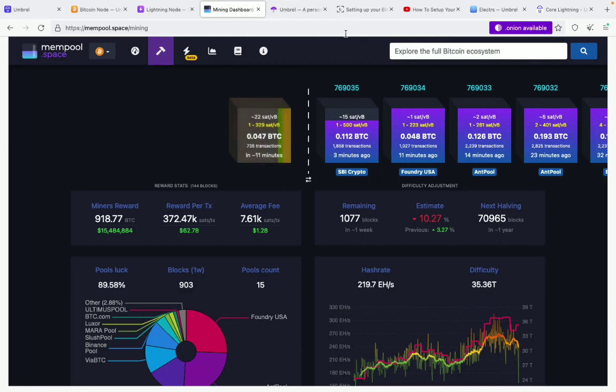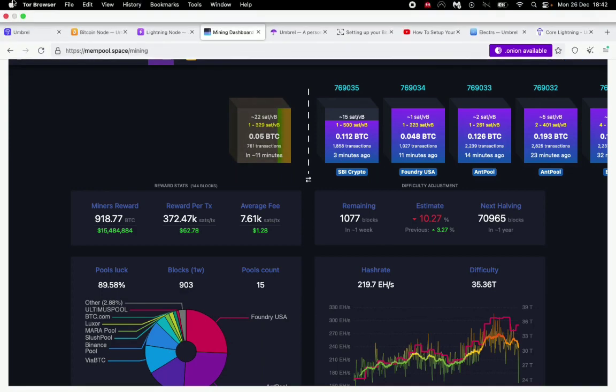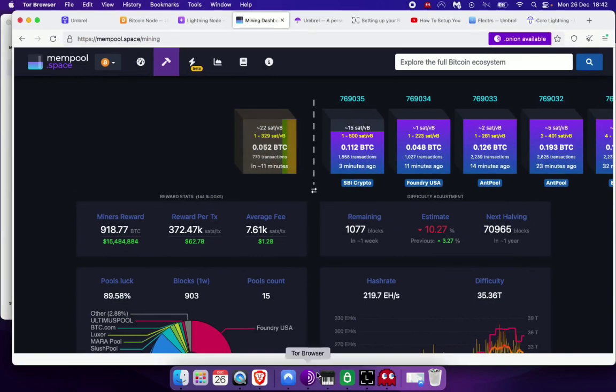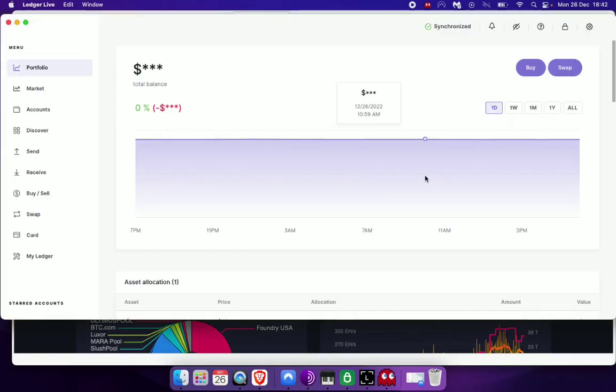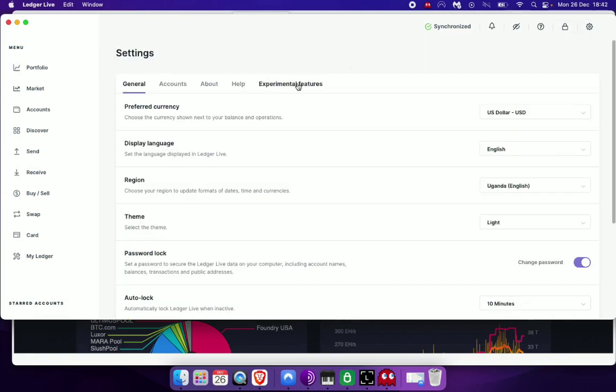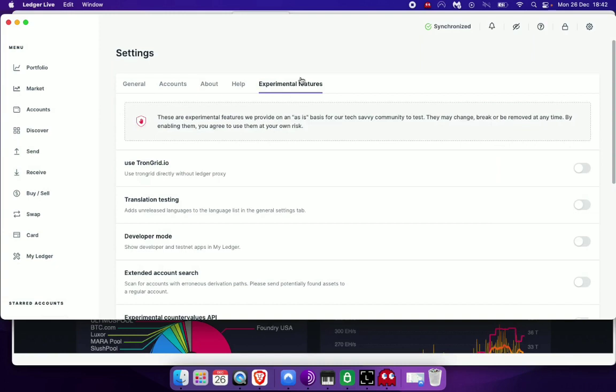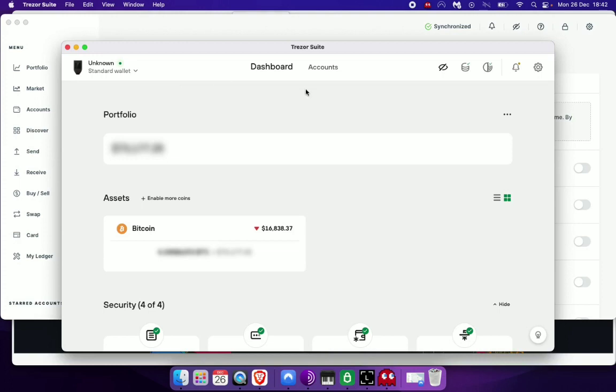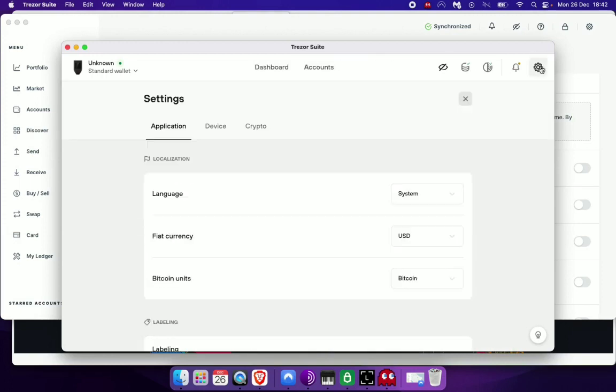There are so many advantages. You can connect your node. The other feature that's more important is that you can connect your hardware wallets. You can go to your Ledger and connect your Ledger wallet directly to your node, right? I'm going to show you this later, and you can do the same here with Trezor and connect directly to your node. I'm going to show you this as well, how to do that.